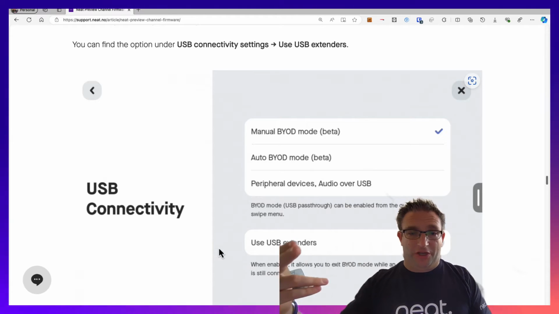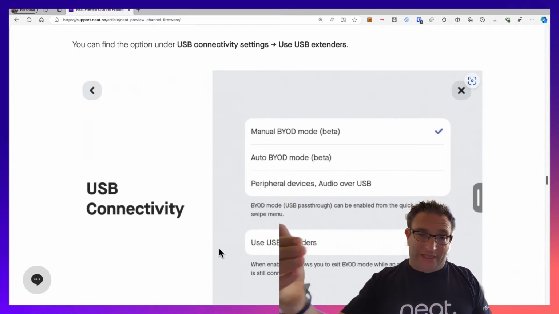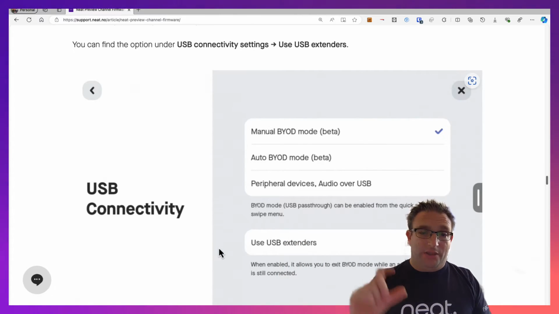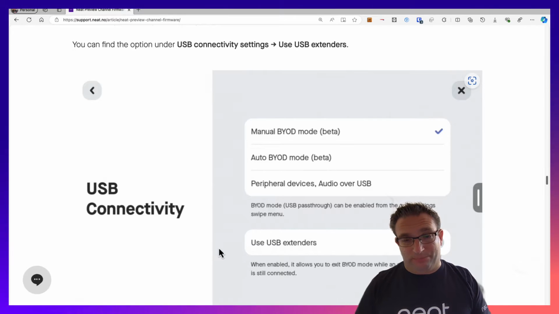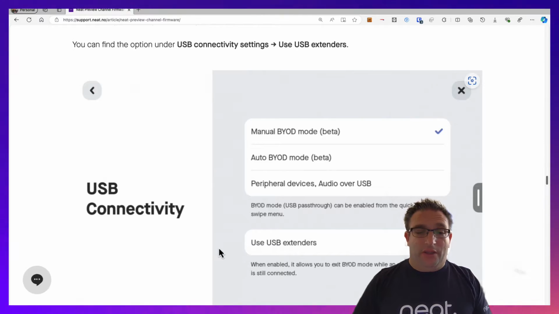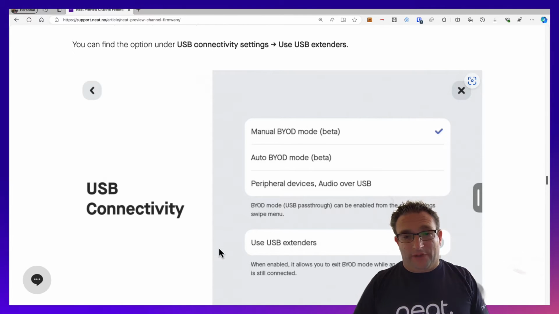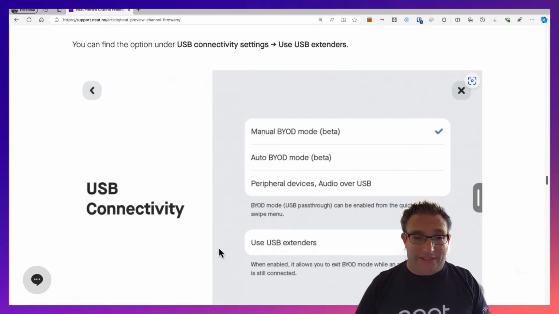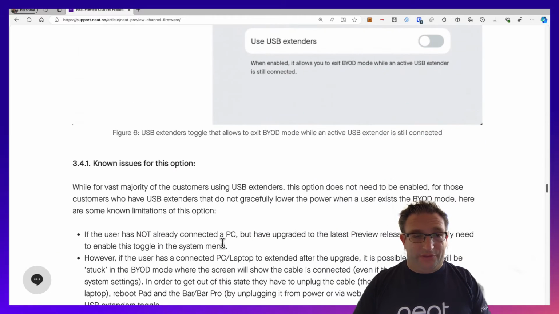So remember, you can't use BYOD and a touchscreen, or BYOD and audio over USB. It's either or. And now we also support USB extenders. So when you exit BYOD mode, it will disable that 5-volt sync. So it will always then exit BYOD mode as soon as you disconnect. So some manufacturers don't do that. So hence why we put that helper in there for you to do that.